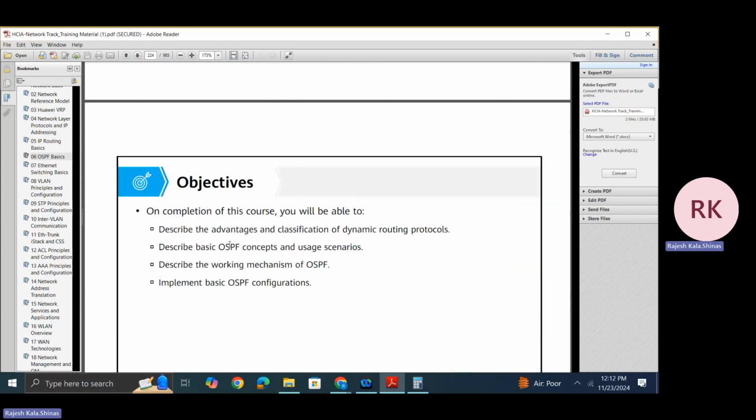We'll discuss the advantages and classification of dynamic routing protocols, basic OSPF concepts and scenarios, the working mechanism of OSPF, and implement basic OSPF configurations.